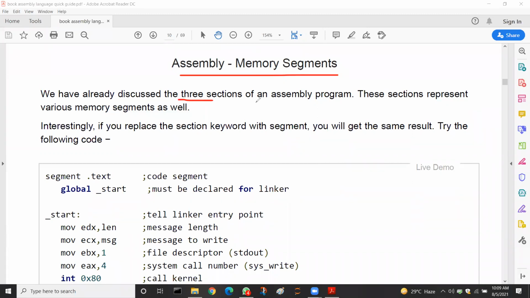So we have discussed the three sections of the assembly language program. इसमें से एक हमें नजर आ रहा है सामने, .text, similarly .bss, .data. So these are the three segments, three sections. Interestingly, if you replace the section keyword with segment, you will get the same result. Try the following code. So section primarily corresponds to a segment in the memory.